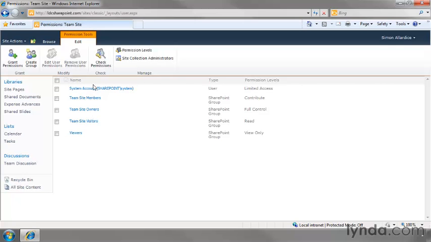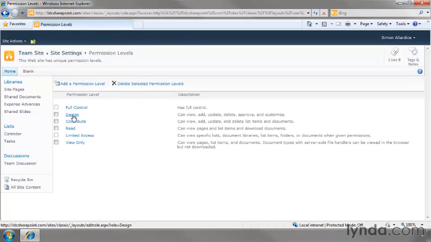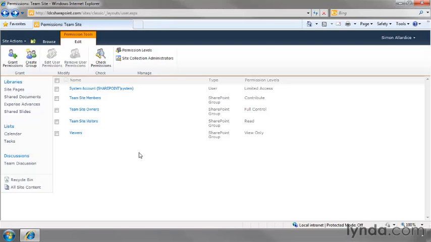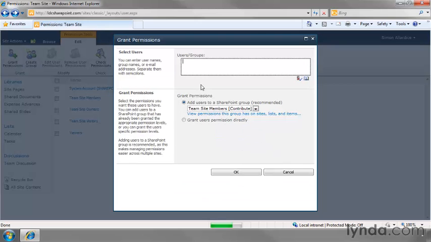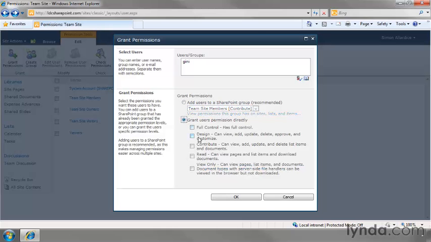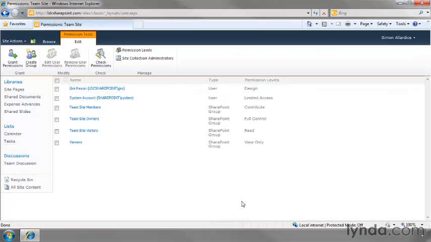There is an existing permission level called design that you could directly give to someone. So if there was just one person, you could explicitly grant permissions to an individual user. I'm not going to put them in a group. I'm going to grant permissions to Jeannie, and it's going to ask, do you want to put them in a group? Nope, I don't. I could check this option to say, I'm going to grant Jeannie this permission to design. Can view, add, update, delete, approve, and customize, and click OK.